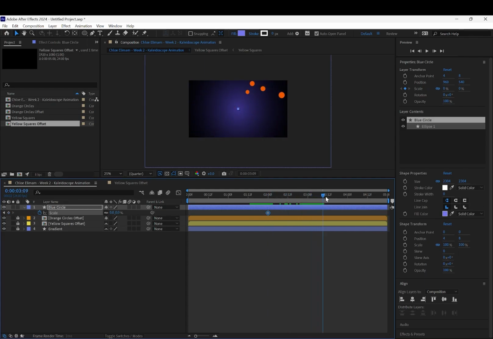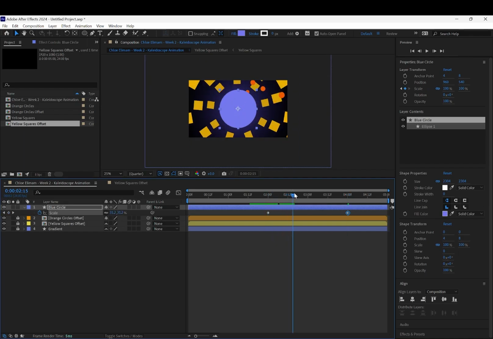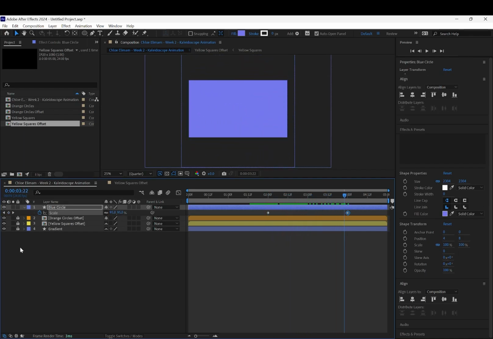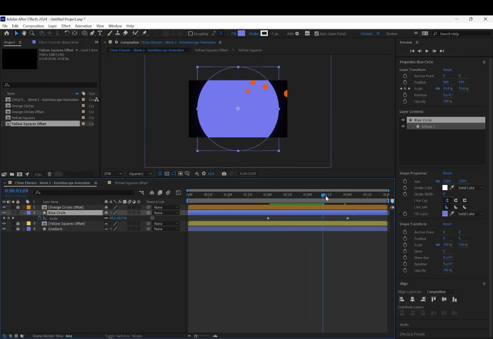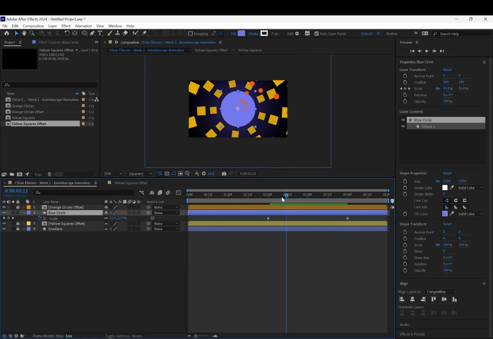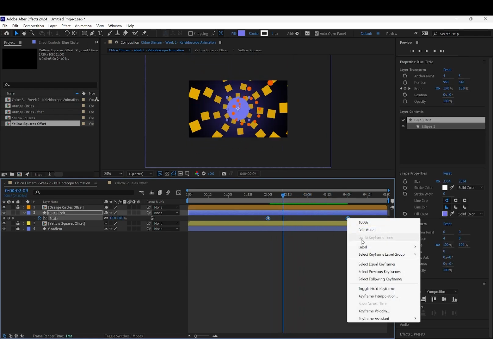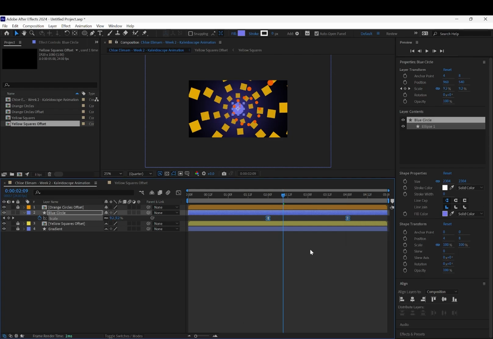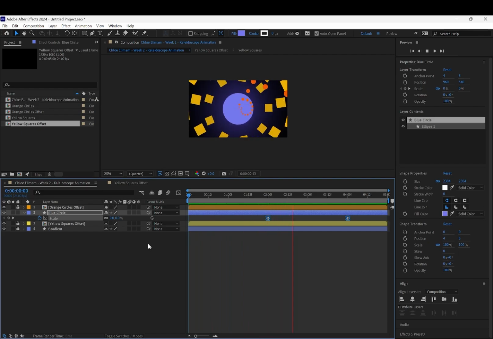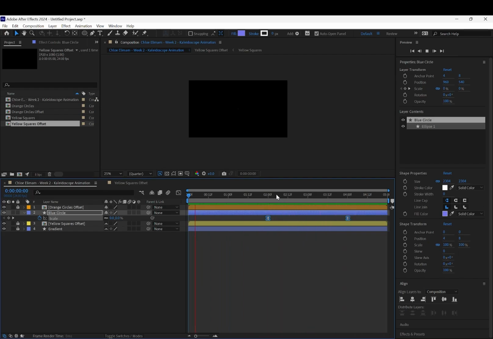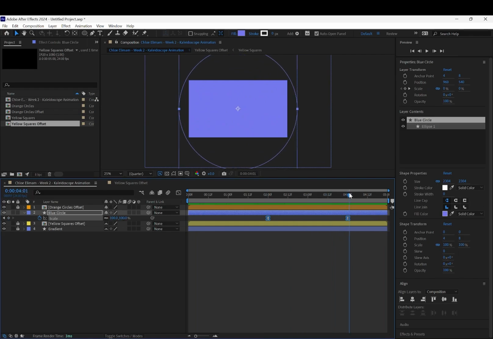And then at this point, when those orange circles are off the screen, let's make sure this is at 100. So it's going to zoom out like this. We can rearrange that so that the orange circles are coming out on top of it. And then let's use this scaling keyframe assistant, easy ease. Let's see how that looks for right now. Lots happening, but I think it's looking good.